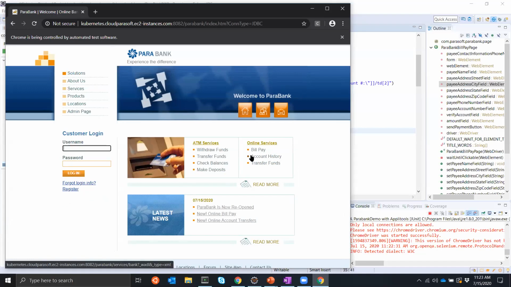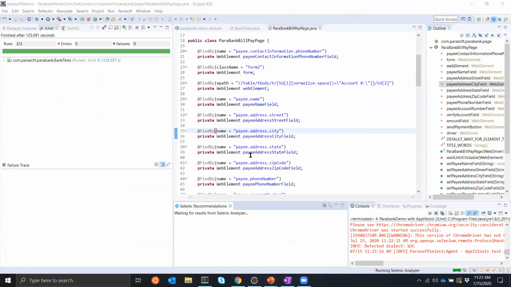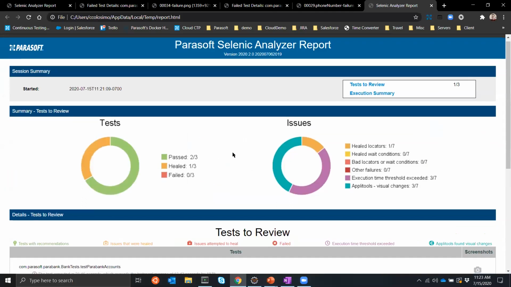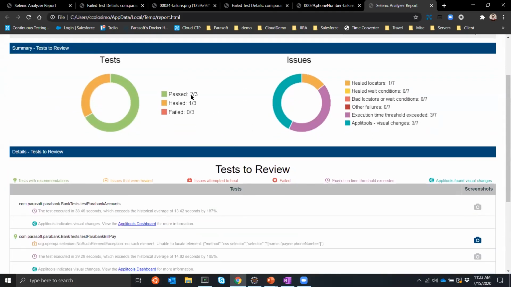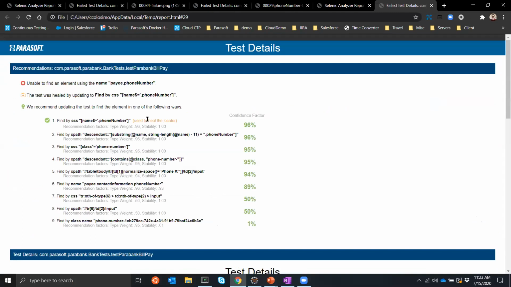Let's go ahead and take a look at the Selenic report. And it's going to take just a second to come onto the screen. But the cool part is that we're actually going to see a combination of Parasoft AI and Applitools AI at the same time. So here's our new report, quite a bit more colorful. It tells us 2 tests passed, 1 test was healed. Here's the breakdown of the issues. Now we already know here what this guy is, the bill pay. This time it looks a little different because it says, hey, I used AI to heal this one.